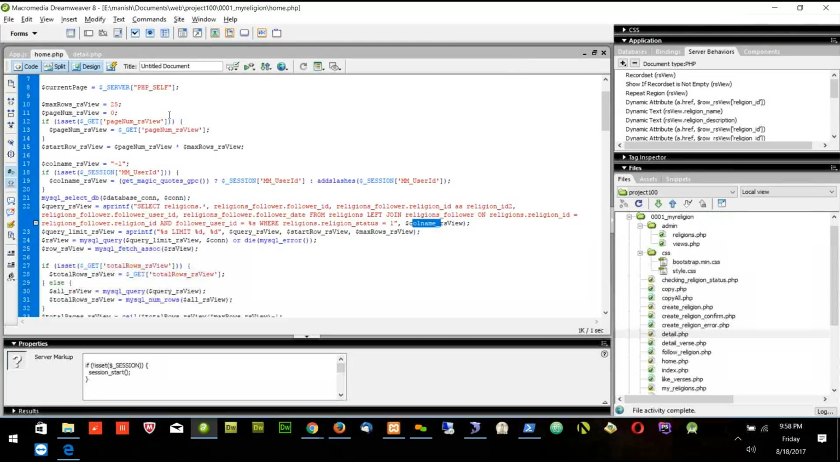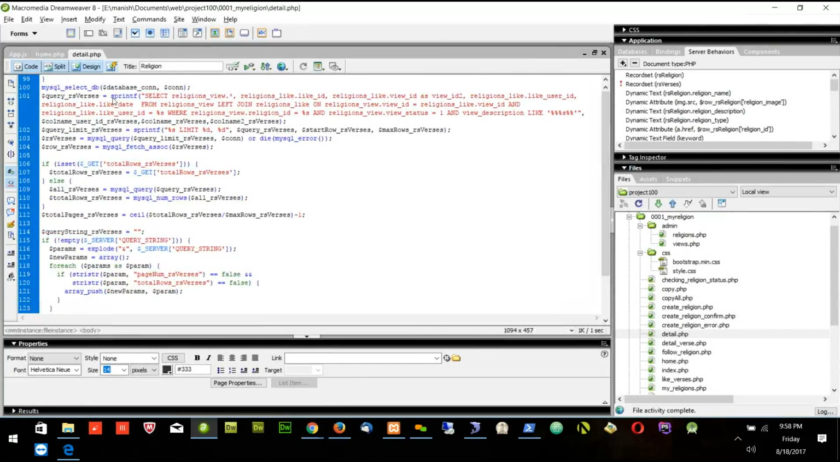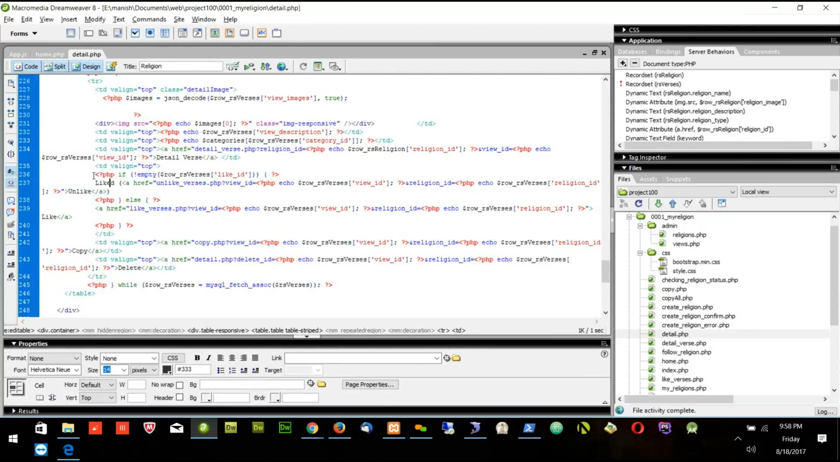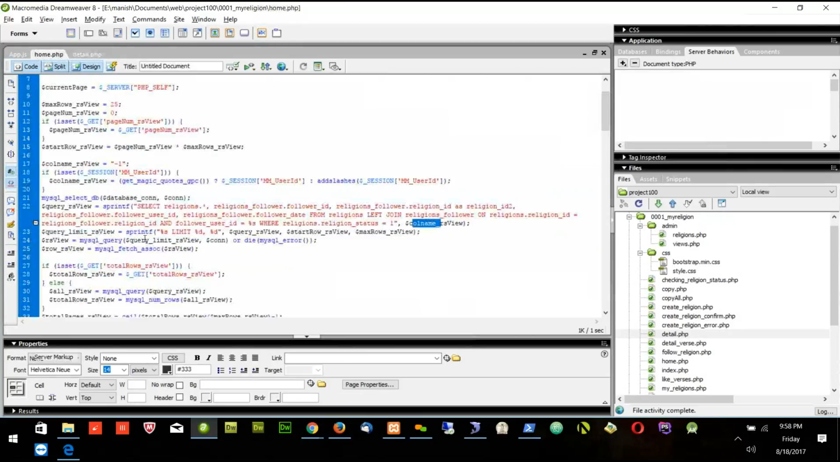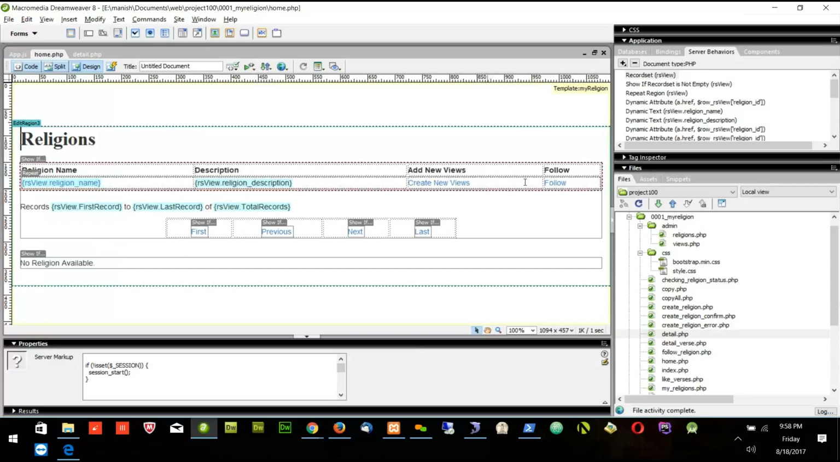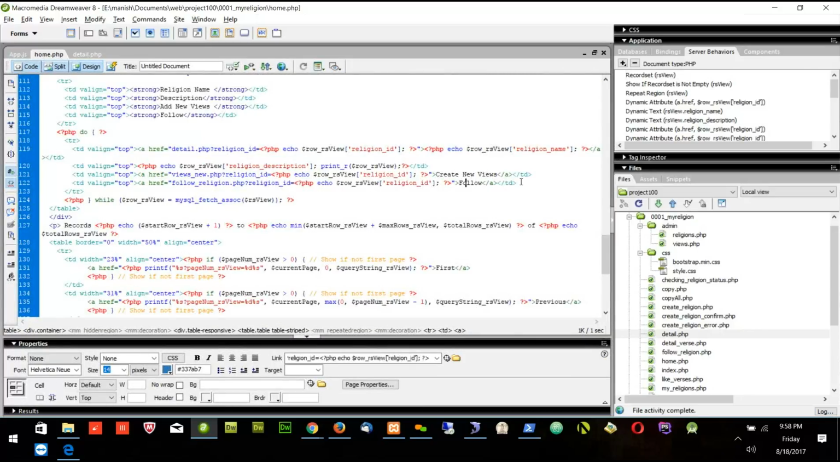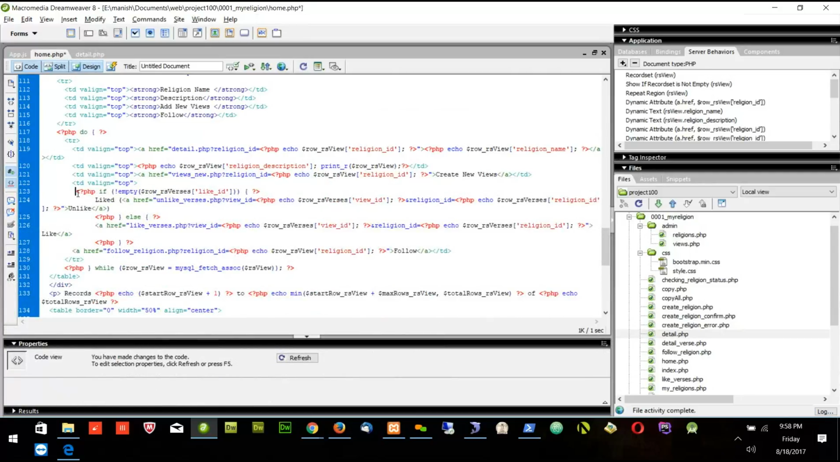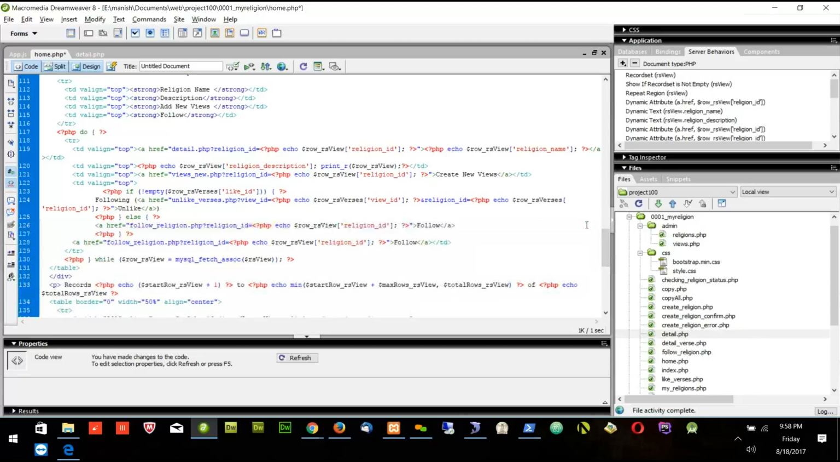So I will check the condition, which I did here in the detail.php. I put some condition here, like here. Let's do the same condition. I copy this condition here and I will put it inside here. But I will change the like to follow. So here I will put a condition. Once I put a condition, instead of liked, I will say following. And if I did not like, I will say follow. And I will change the URL. Here I am saying follow religion.